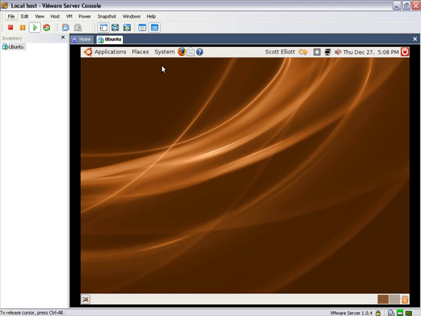Okay, so that concludes then the installation of a Ubuntu Live Linux CD onto our virtual host through VMware Server.